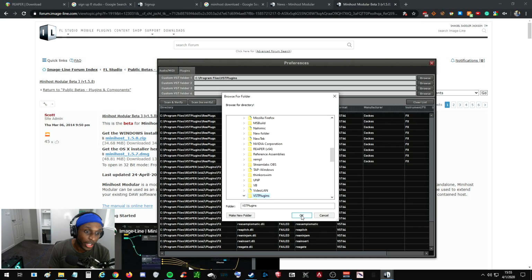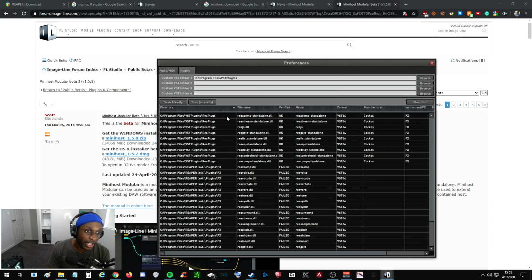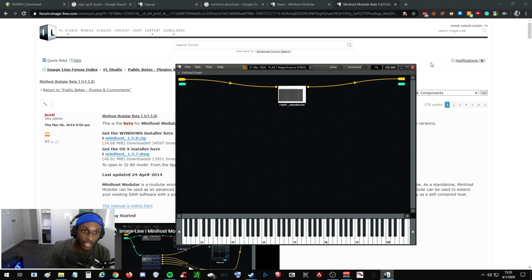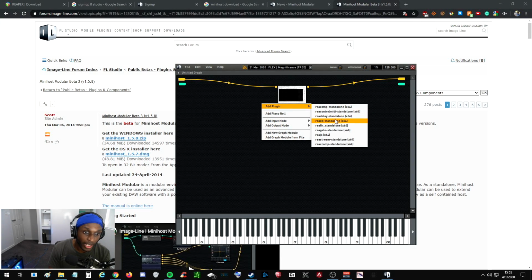and then click OK. After you click OK, it's going to scan and verify, and it's going to make sure that it gets all of these mini programs, mini VSTs, and then you're going to close out of this. After you close out of this, right click somewhere out in the open, click add plugin, and add the REAFIR underscore standalone.